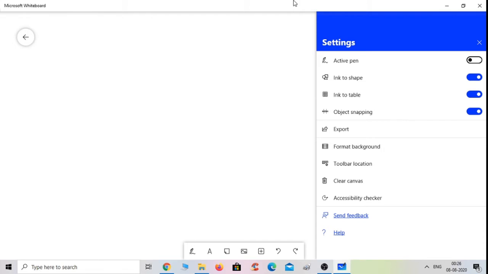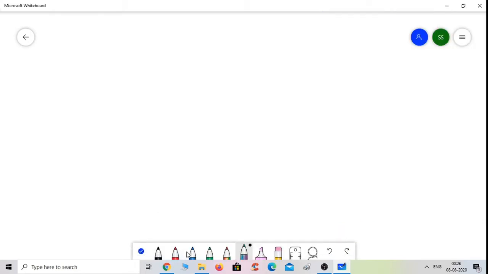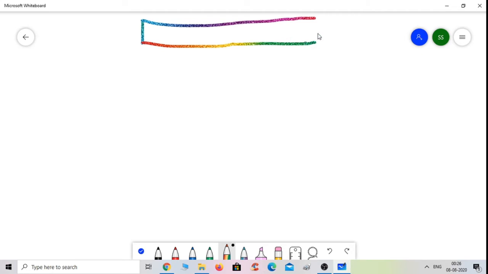Now, to draw a rectangle shape, I need to switch to inking mode. Click on this. Suppose I want to use this rainbow pen, just click on this and draw a rectangle. It automatically converts my rough shape into a proper rectangle.